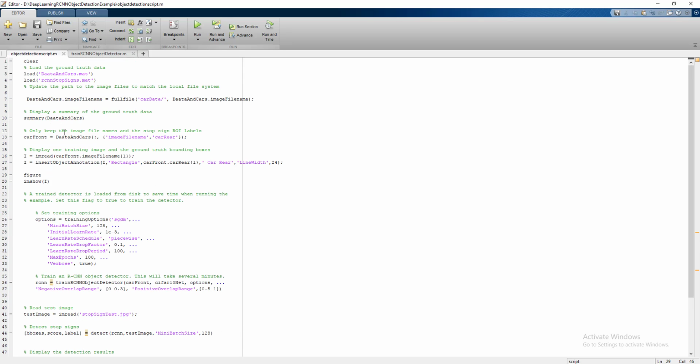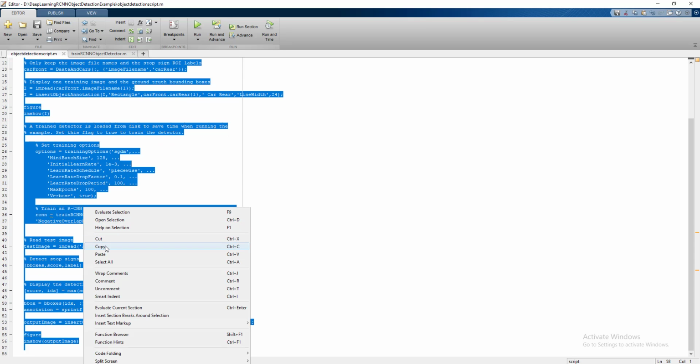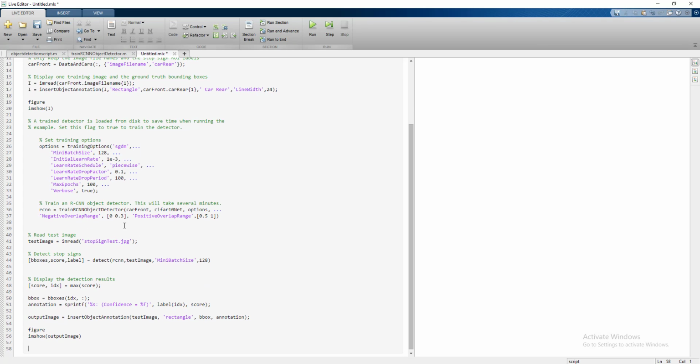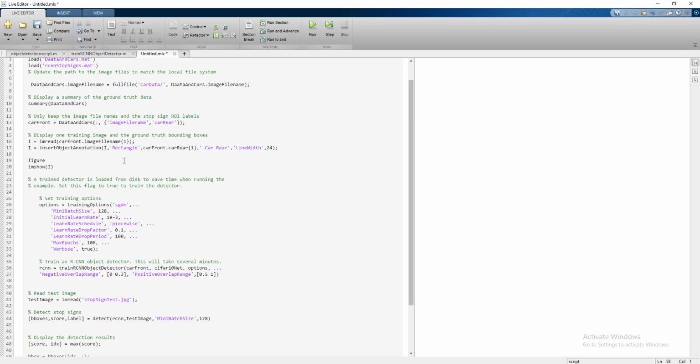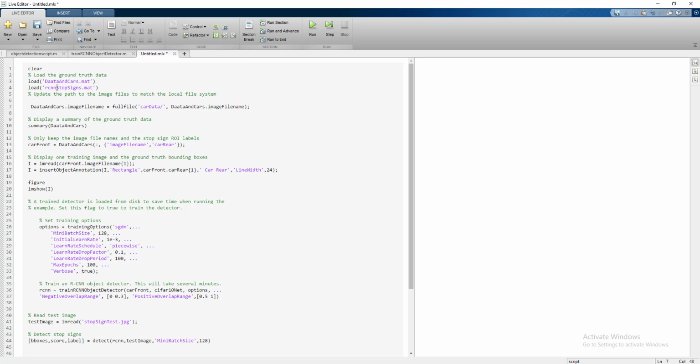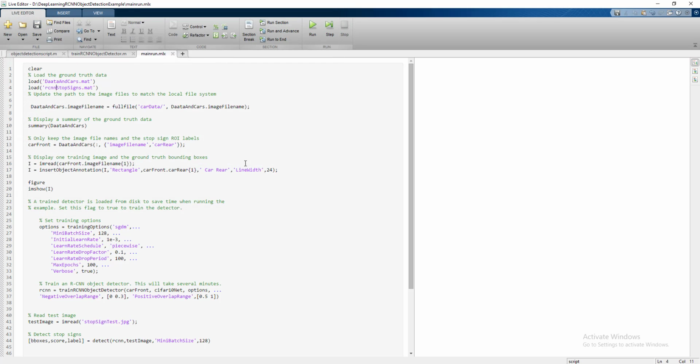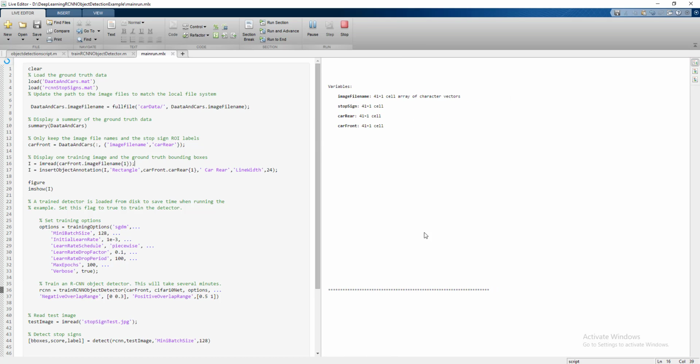I am creating a HTML file for you guys, so that you can read these files again and again and understand them very well. So I'm just creating the main run file, and then I will run it again. You can see the output at the same time.